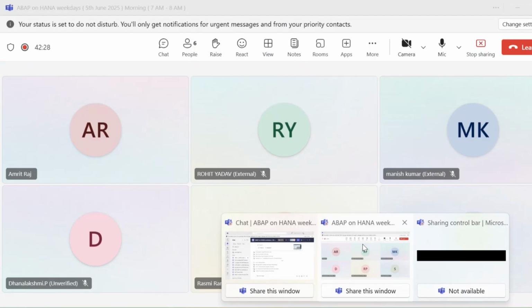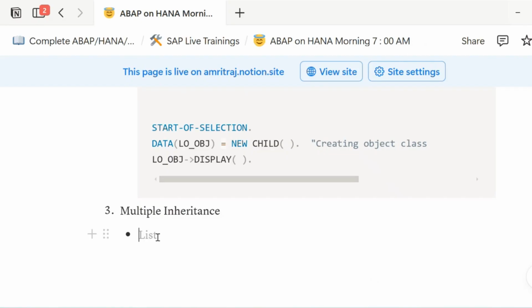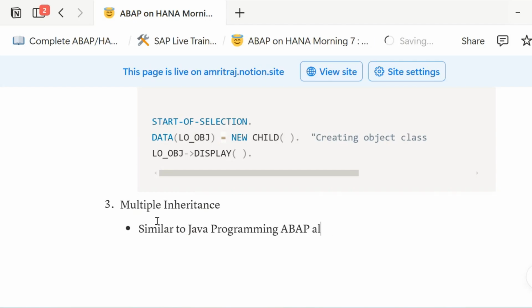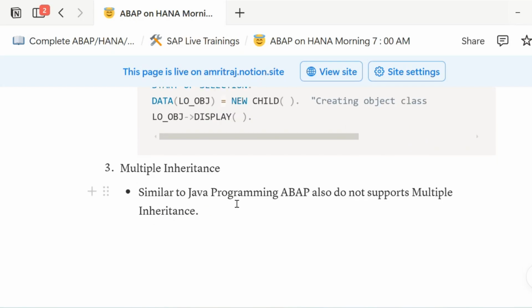Rasmi Ranjan, so it's clear. Dhan Lakshmi, is it okay? Yes, sir. Okay. Last one is multiple inheritance. So before going for its definition, let me write it. Similar to Java programming, ABAP also do not support multiple inheritance.